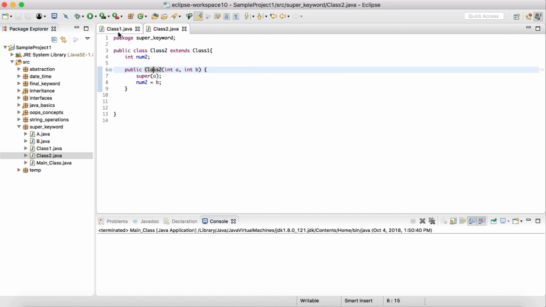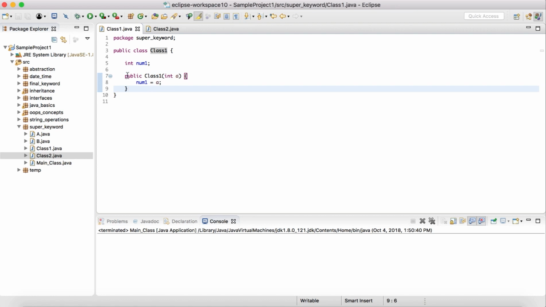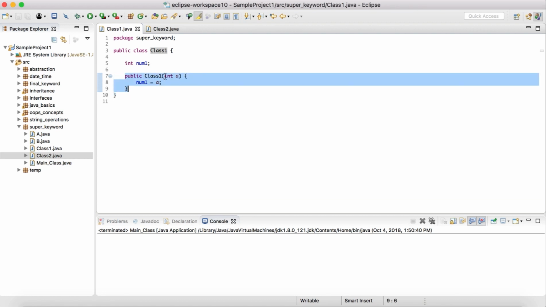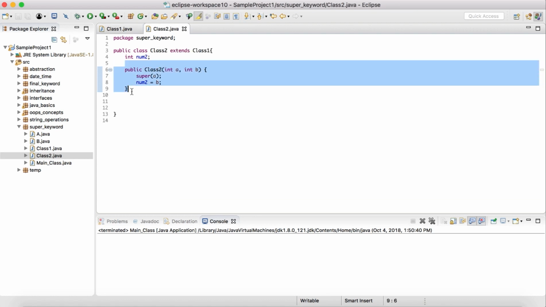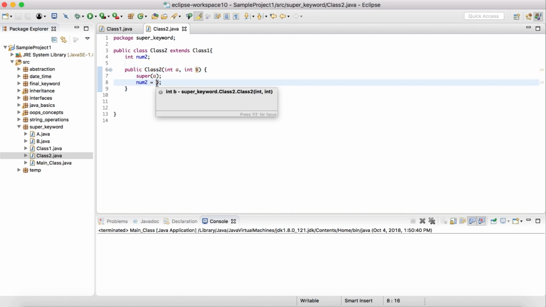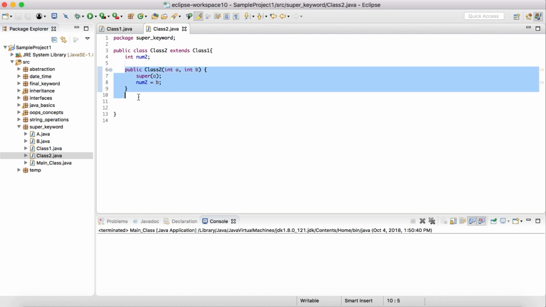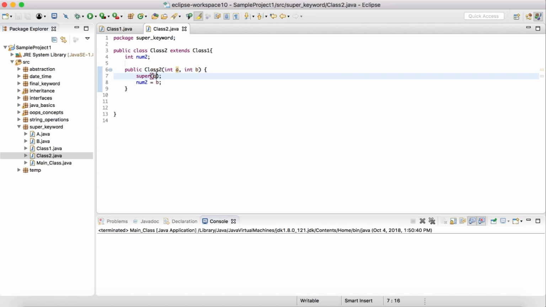If there is no constructor in class 1, like no argument constructor, then there is no need to create any constructor. You can just leave it, because then by default an empty constructor will get executed, so there is no need to create any explicit constructor like this. But if there is any constructor, then in that case we have to have one.